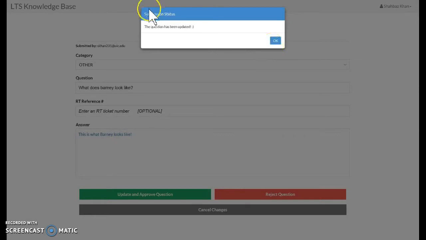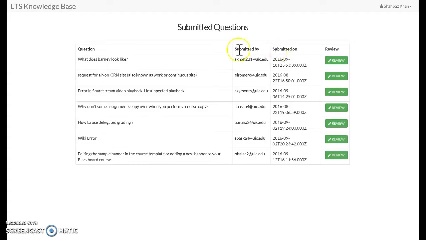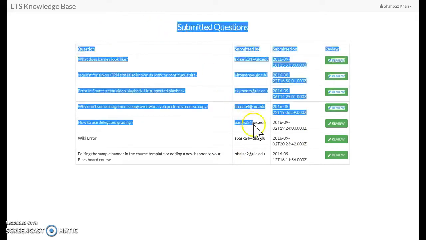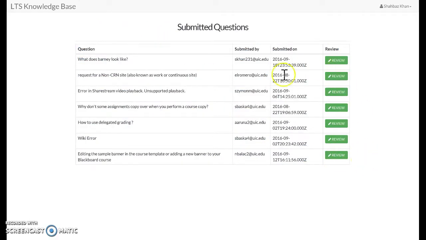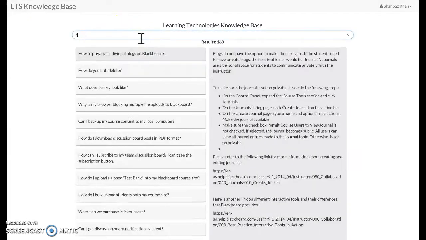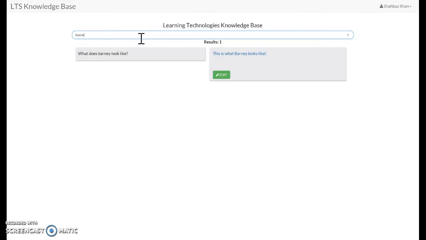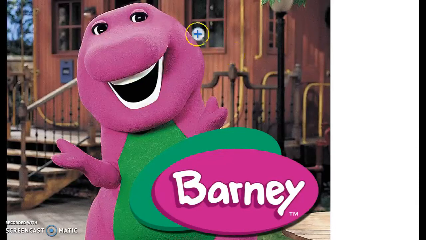The question is now added to the knowledge base, and we can search it readily. Just a quick note. All these submitted questions are questions that were marked as pending, so questions that were submitted by users but haven't been reviewed yet. To go back to the knowledge base, I can just click LTS knowledge base up at the top, and now if I search for Barney, it's already showing up in our results. If I click it, that's what Barney looks like, if you're wondering.